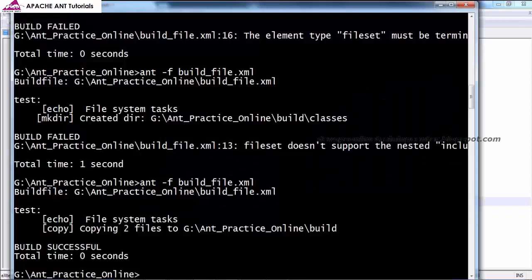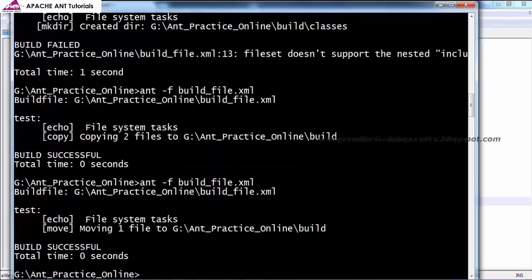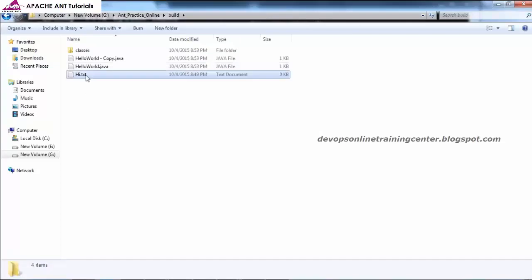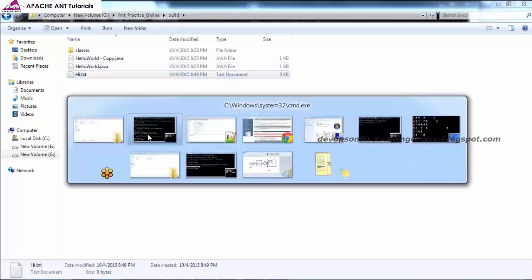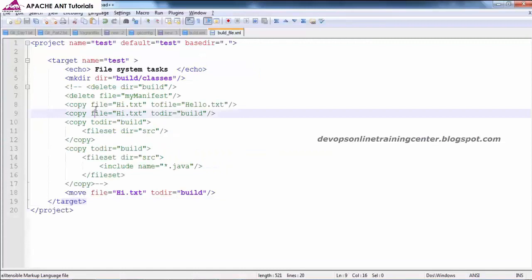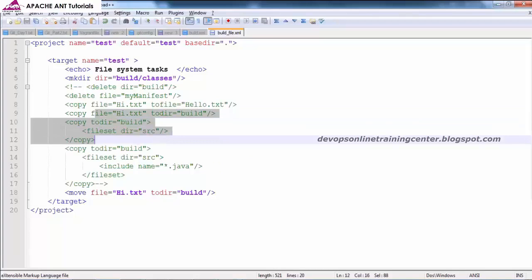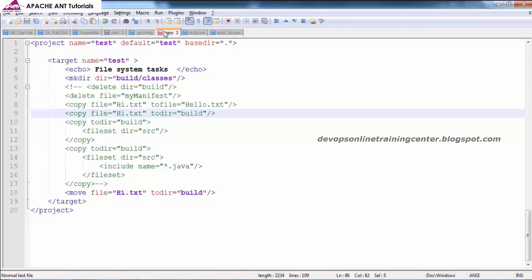Now I'll just show you this. That's it. Now you check, there is no hi.txt. It dropped into the build directory, right? So this is what move is, guys. And the rest of things you try it out. It's self-explanatory, you will just replace copy with move. So this is all about the file system task.